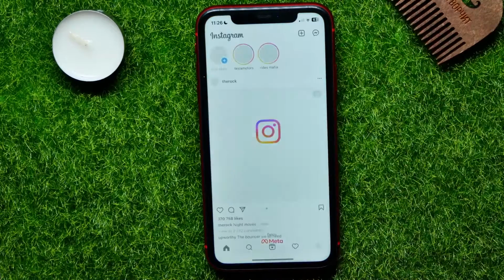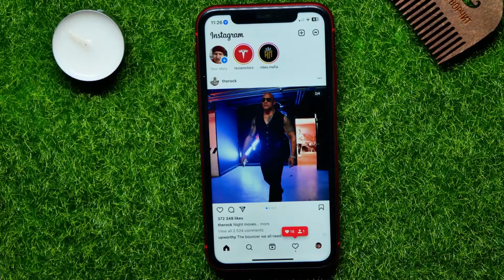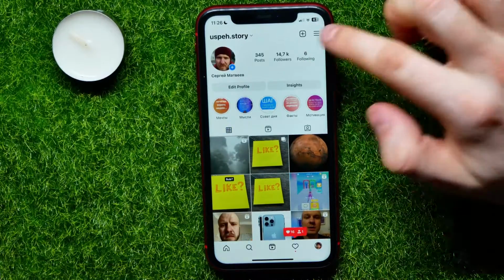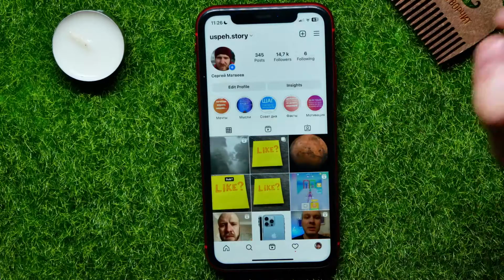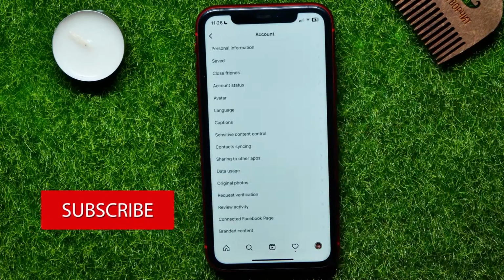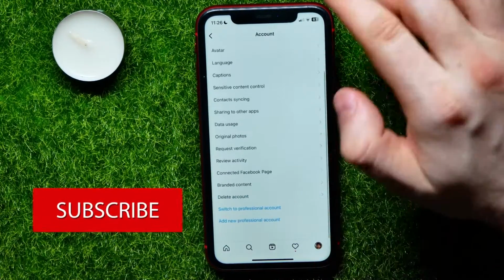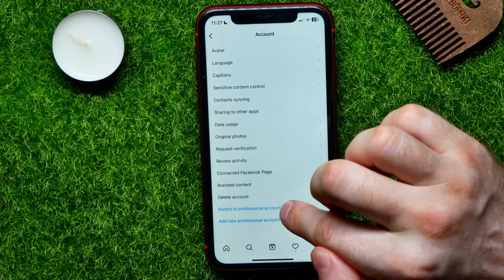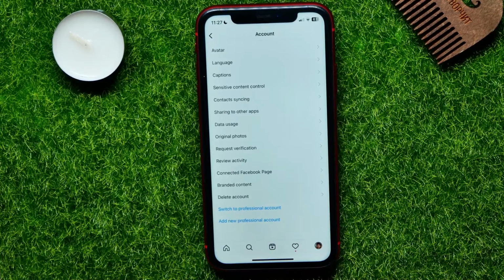First, open up the Instagram application, and the first thing you have to do is switch your account to a professional account. To do that, just tap at your profile, then hit this menu icon and select Settings. Then tap at Account, and from here scroll down to the very bottom where you can find the Switch to Professional Account feature. If it says Switch Account Type, it means that your account is already a professional account and you can just skip this step.